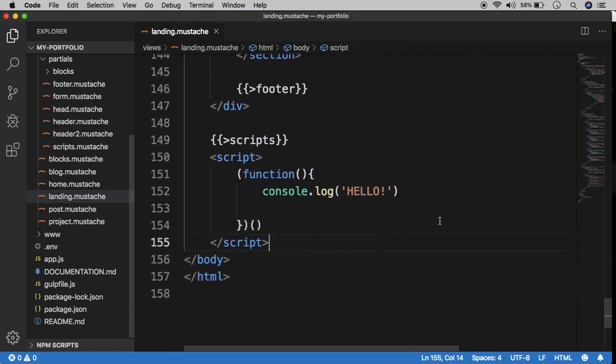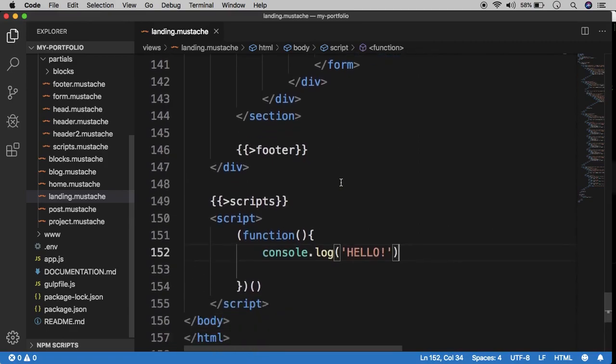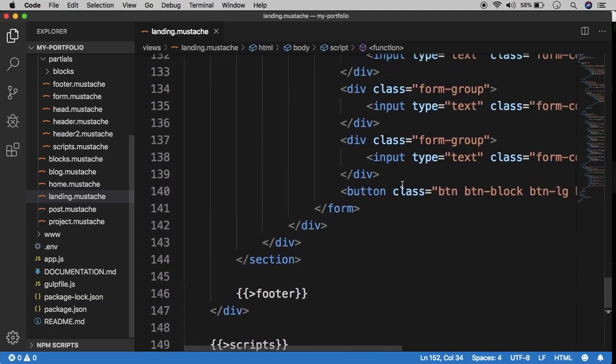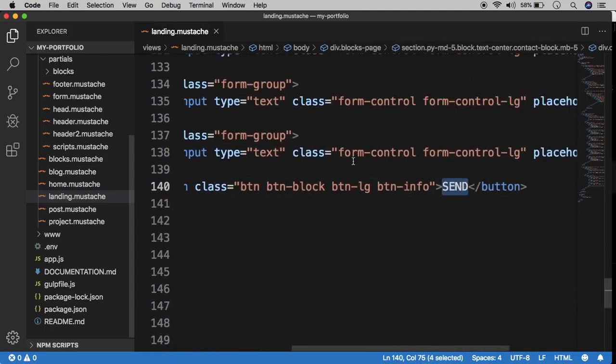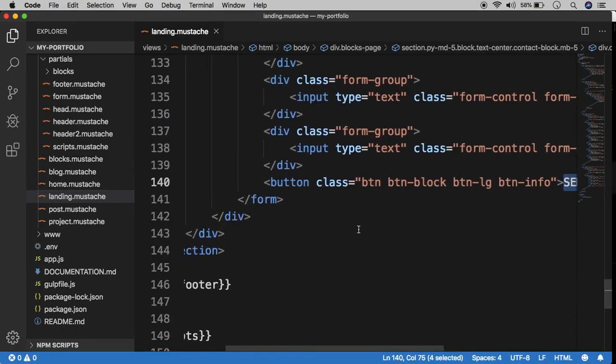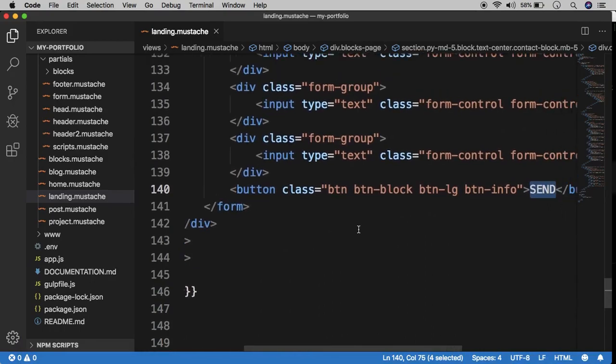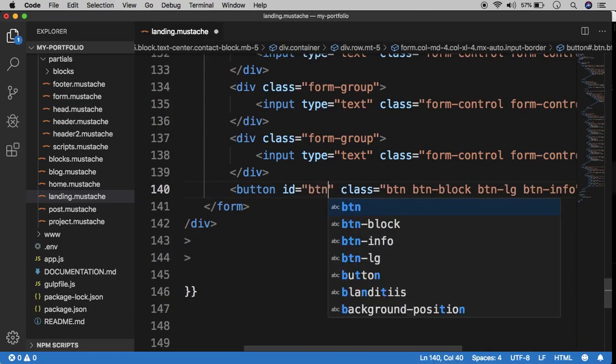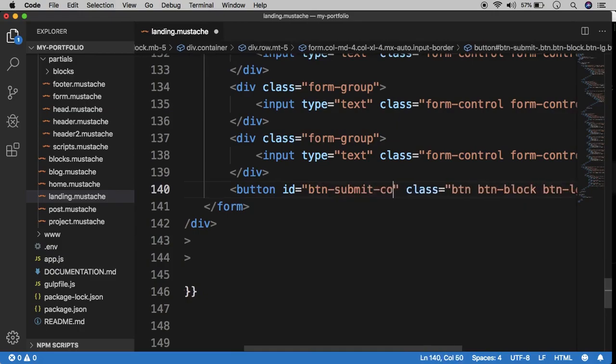And here we can do some client-side logic, some front-end logic. So we're going to do that using jQuery, and we're going to send an AJAX call to our server when somebody hits that send button. So let's go ahead and bind a click handler to this send button. What I'm going to do first is create an ID attribute on this button, button submit contact. Actually, let's go with contact submit.